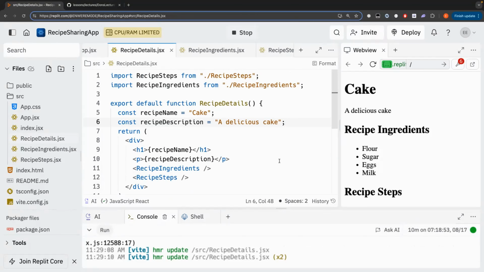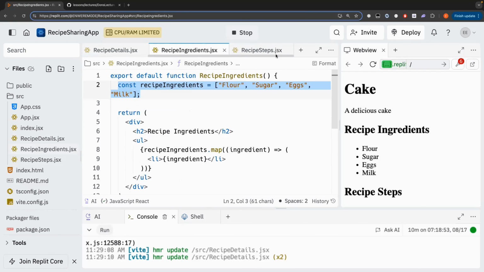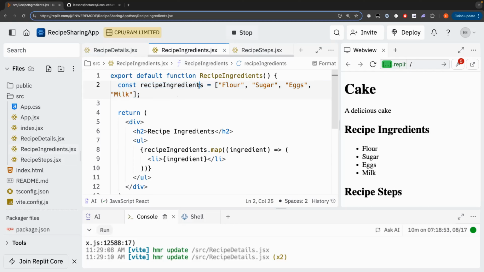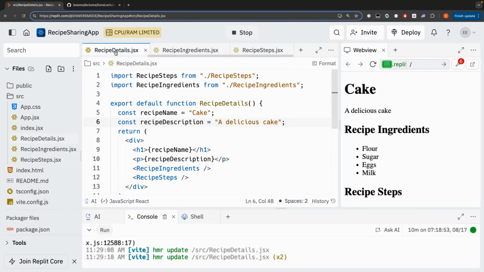Let us go back to our recipe sharing app REPL. In this REPL, we have our recipe details component, which is the parent component, and we have recipe ingredients and recipe steps, which are child components. So what we are going to do is take this recipe ingredients list, put it in recipe details, and then pass it down to recipe ingredients as a prop.